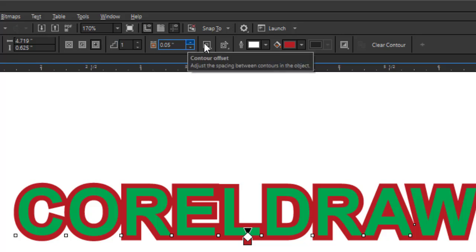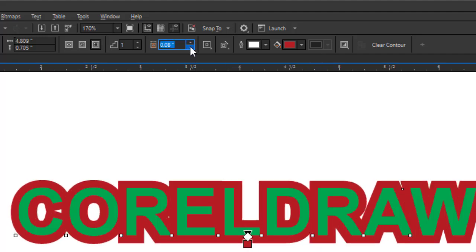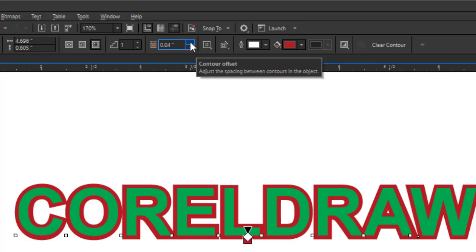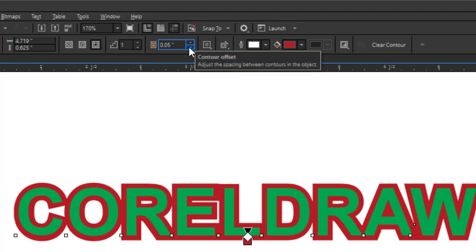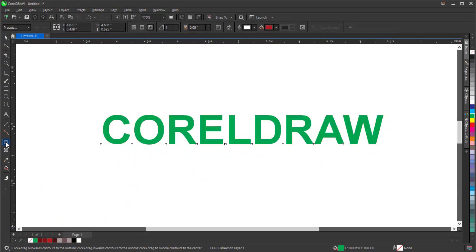And here we have the offset. You can increase it as well. You can increase the offset and decrease it. You see how it works around your text. So this is about adding contour to your text. So let me remove this, clear the contour.